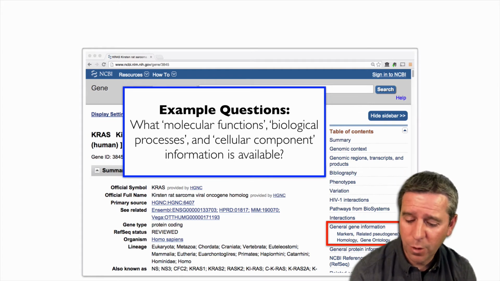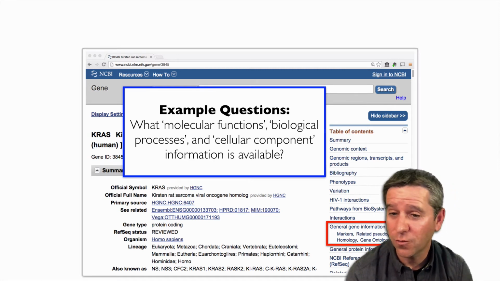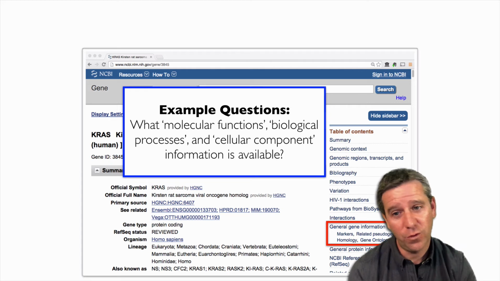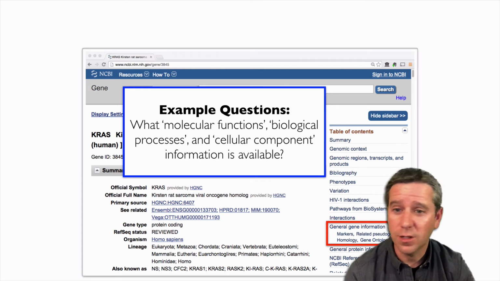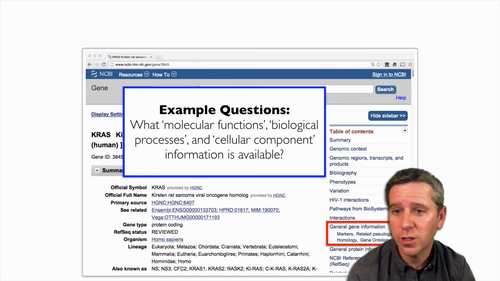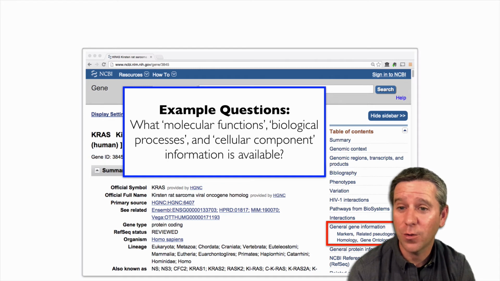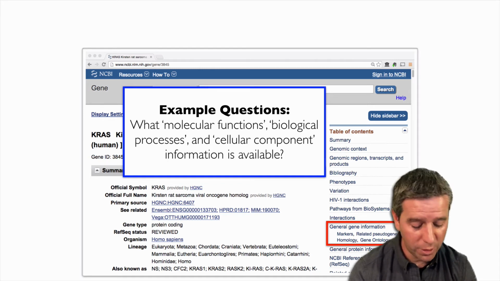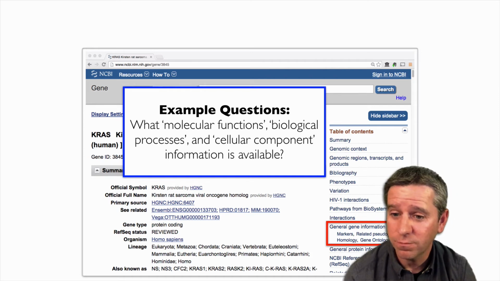But the big problem here is, humans are humans, and humans are different, and the way I write is different than the way you write, which is different than the way someone in England writes, or someone in India, or someone in China, or someone in Australia. They write in different ways, and sometimes it's hard to know if we're writing about the same things. So because of this, we have a standardized way of describing things like function and cellular location.